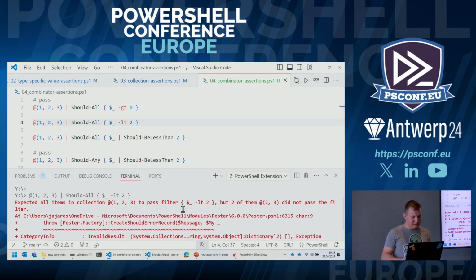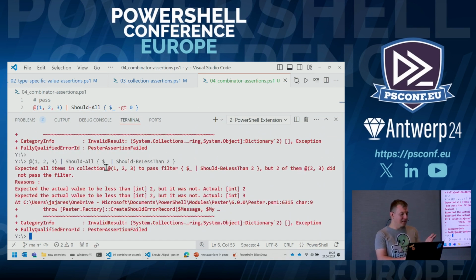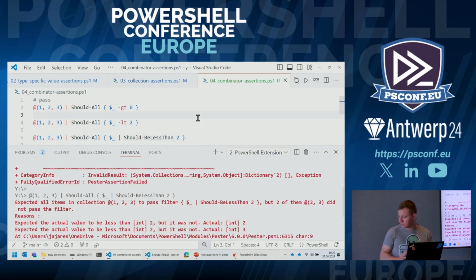And I get an error, and it tells me, I expected all the items in this collection to pass this filter, but 2 of them, this one and this one, did not pass the filter. And I know what happened. But I can also combine this with a B assertion and run it, and then I get an even better error message, which tells me, I expected this to pass this, 2 of those items didn't pass, and those are the reasons why they did not pass. And this way, if we combine the assertions together with the specialized string assertions and so on, I think this can be quite powerful to express the stuff that you want.